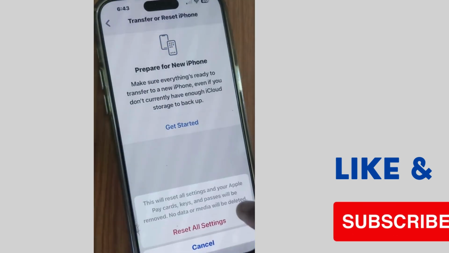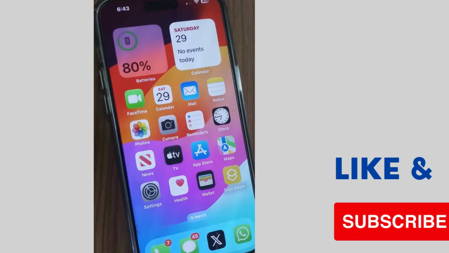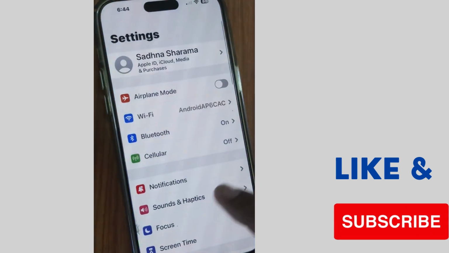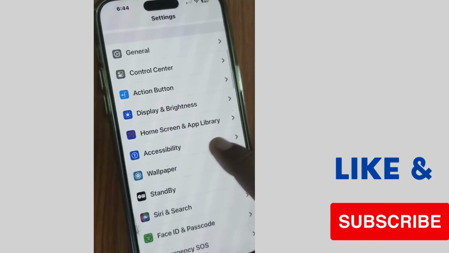Unlock your iPhone with passcode or Face ID and tap on Reset All Settings. It will reset all your iPhone settings and refresh, and check whether your iPhone swipe up not working error is resolved or not. If not, go to the next fixes. And one more workaround you must apply. Tap on Settings and go to General settings again.